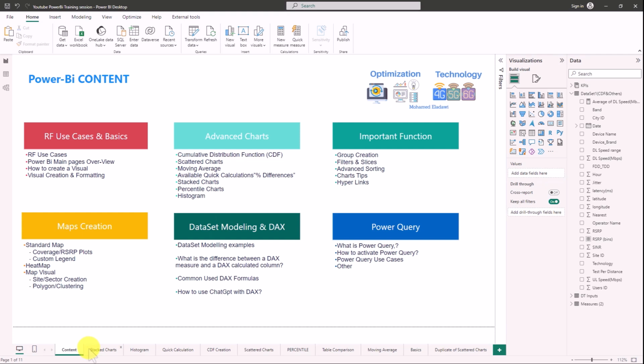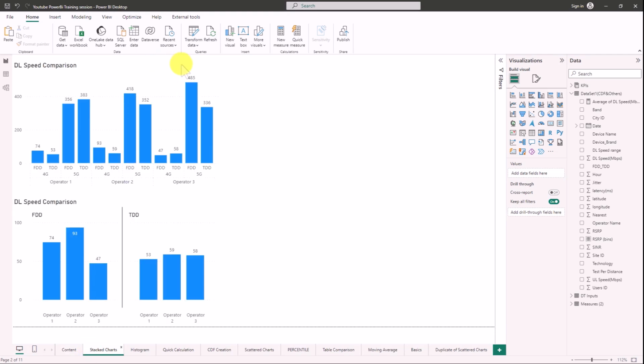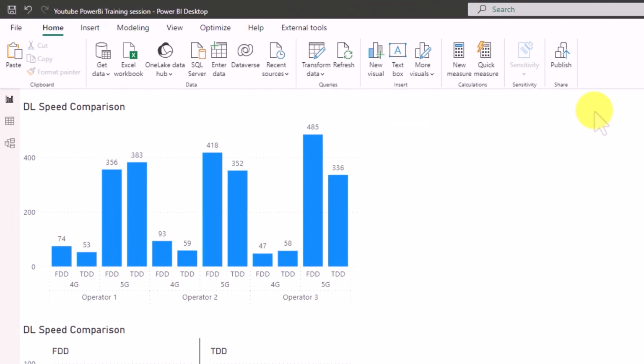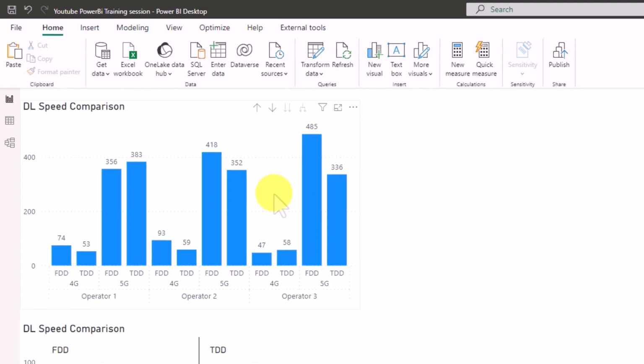So for example, if you are speaking about a stacked chart, usually in the Excel file you can have this kind of formatting in case you're doing some KPIs, benchmarking, and so on. You want, for example, to compare between 4G and 5G FDD and TDD values, 5G also FDD and TDD value as average, and so on, and also between different operators, and to have something similar to this format. So I will explain how you can do this in Power BI.